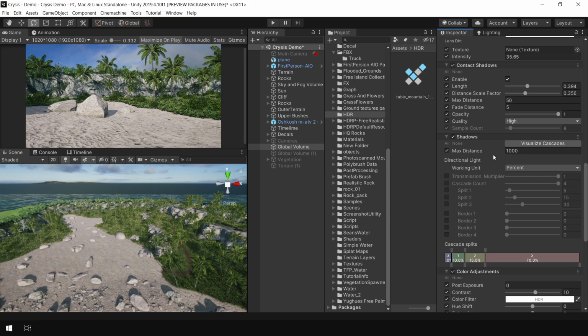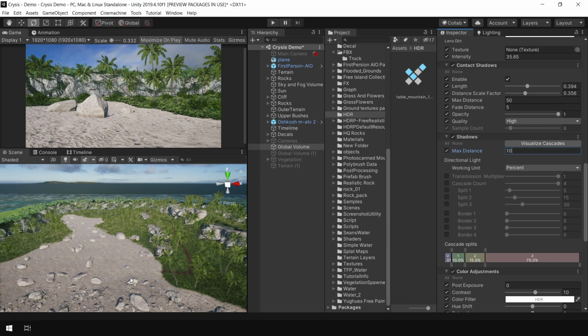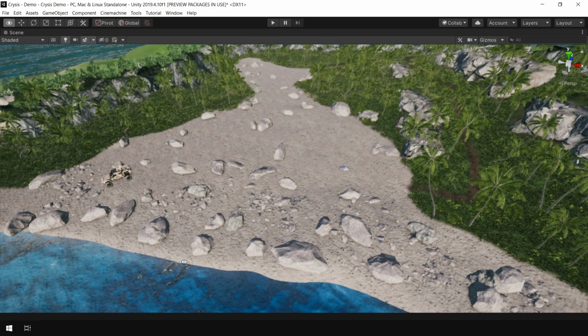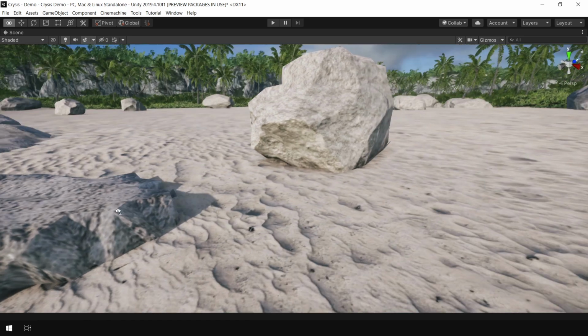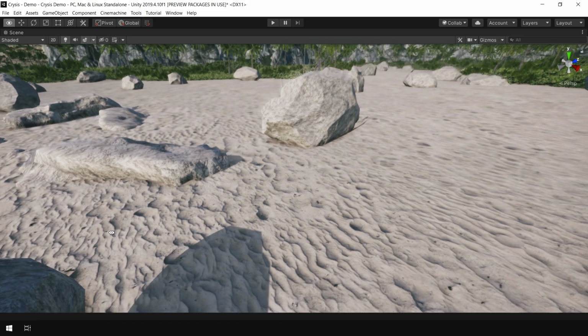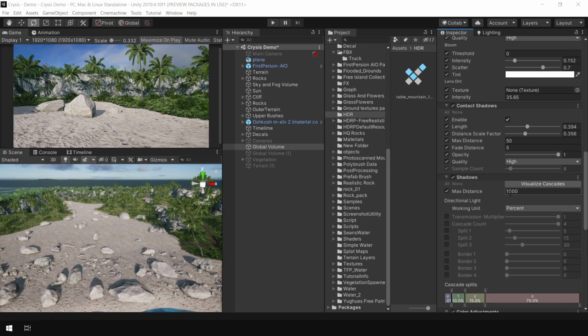In the shadows, I'm using a large distance of 1000 meters, which is again not very optimized. It is just for demonstration purposes. If I reduce the distance to 10, you can see that most of the objects are not casting any shadows. They will only cast shadows when the camera goes nearby them. Keep in mind that increasing this maximum distance will highly affect your game performance.